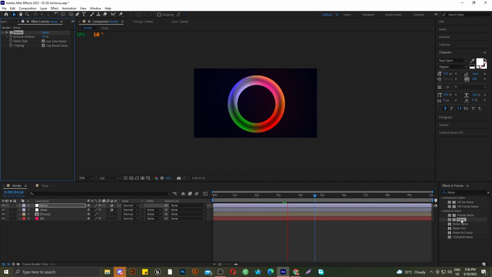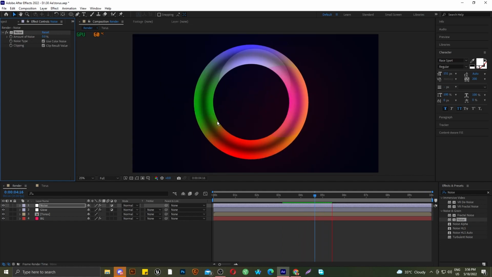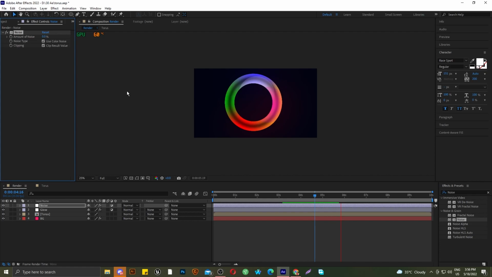So let's go to effects and preset, and let's add noise to the composition, and I think we should change the noise a bit. Let's click on use color noise. We don't want to use color noise here, so let's write around 3, I guess. 3 looks fine. It looks okay. Nothing special here. And let's go to the glow part, and let's change the glow intensity here.